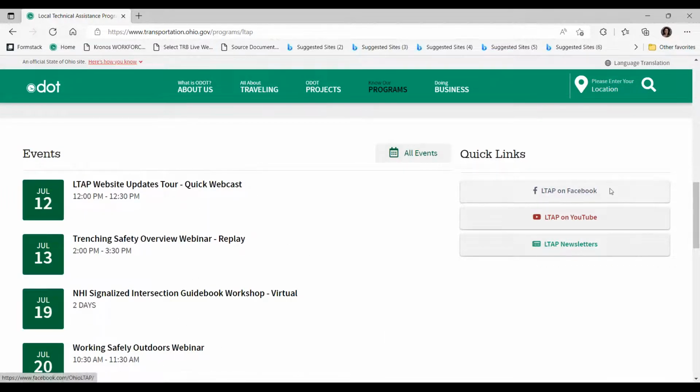And then on the right-hand side, and I don't know how many of you knew this, but LTAP is on Facebook, and we put updates out there on our Facebook page. So if you're interested in that, you can click there and then like us on Facebook, and that should hopefully put us in your feed to get updates when we post them.